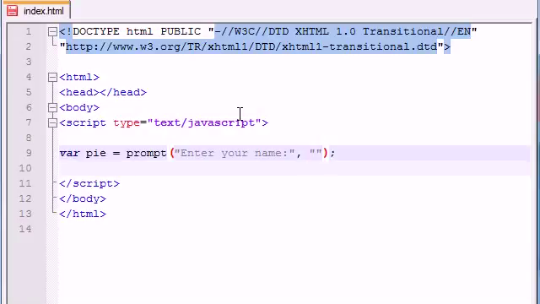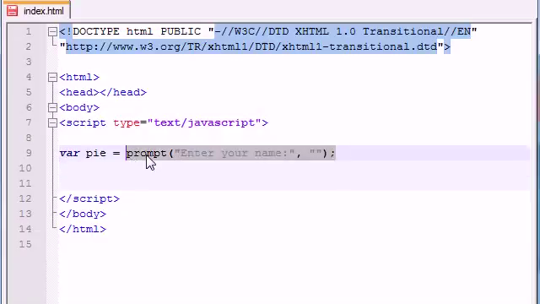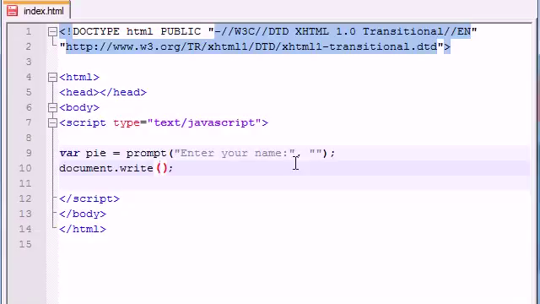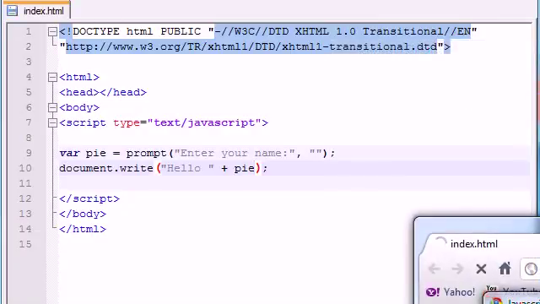And the second parameter is what appears in the text box by default. Now we don't want anything to appear in the text box by default, so we're just going to leave this blank, but you need to put those empty double quotation marks. So now whatever they enter in this text box, or the prompt box that pops up, it's going to be stored in the variable pi. So now what we can do is print out that variable, using how we already know document.write. So document.write, and we'll write hello and then just write the name pi. So let's go ahead and save this and see what the heck I'm talking about.